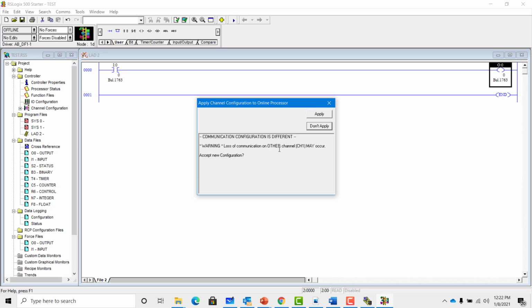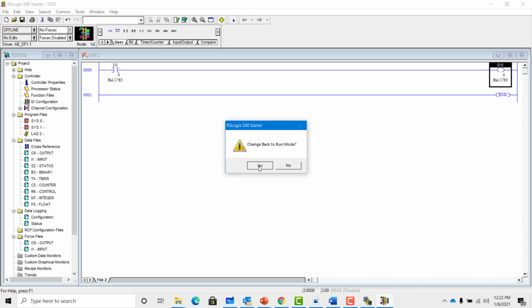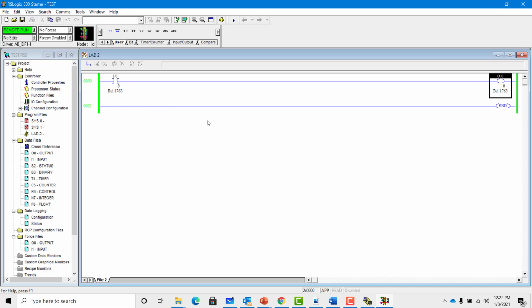So now we're downloading our program. We're going to hit apply. Okay. Change to run mode. Yes, we want to go to run mode. Want to go online? Yes. So now we've just downloaded that program. The program that was in the PLC that we pulled out is now gone. The program that we created is now downloaded into that PLC. So if I reach over right now and hit input 0 on the trainer, we turn on output 0. Let off of it, output 0 goes off.